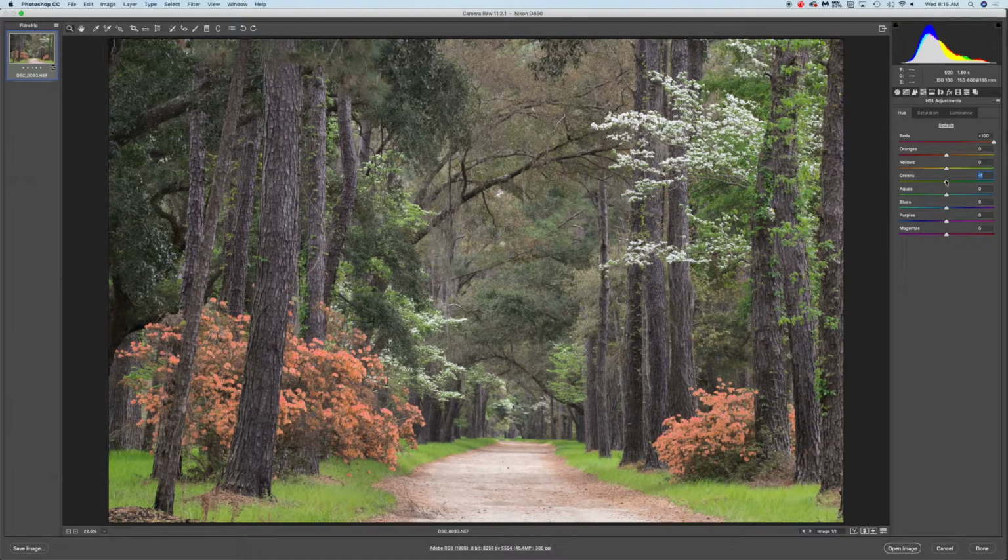Anyway, you get the idea. There we go. A little bit of change there. So these are your, again, your HSL adjustments, a big time tool to use so you can pinpoint certain areas to make adjustments instead of them happening globally.